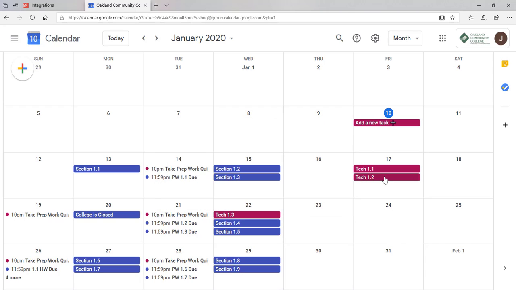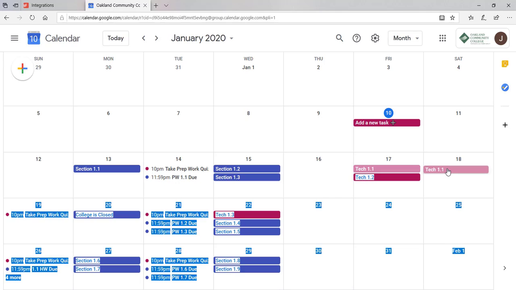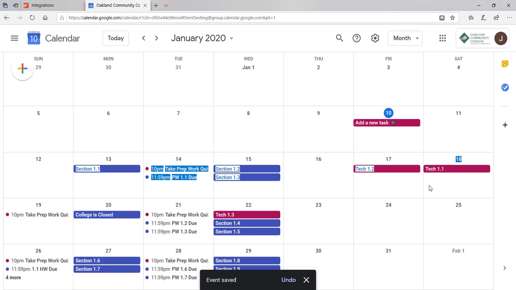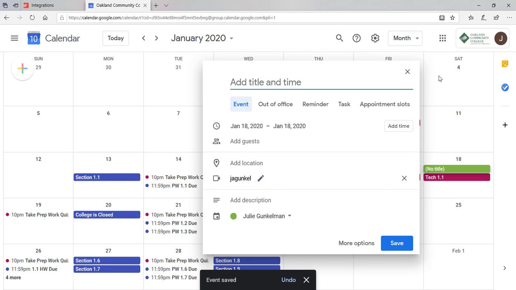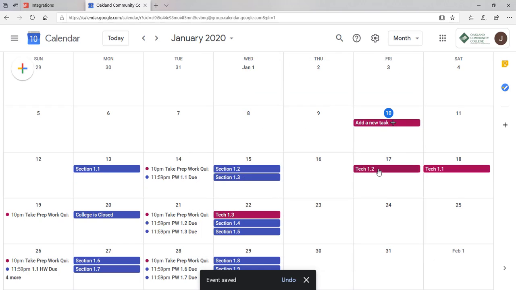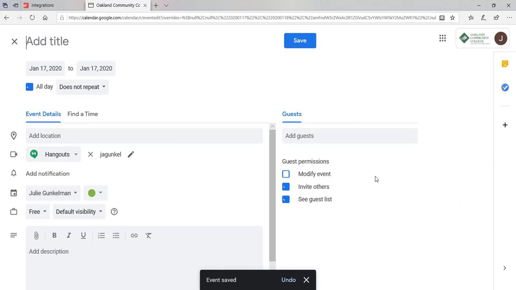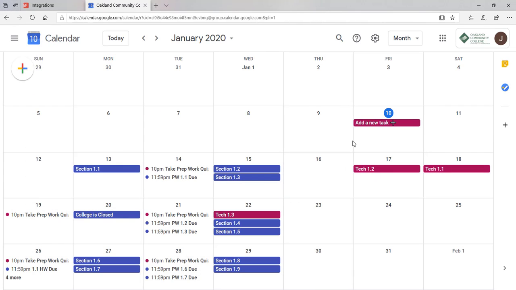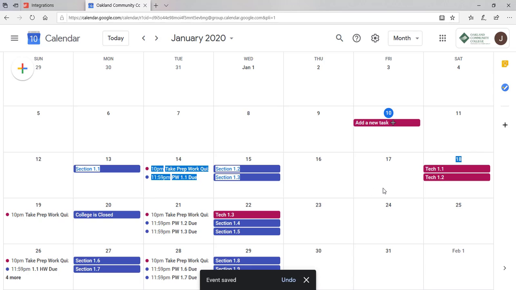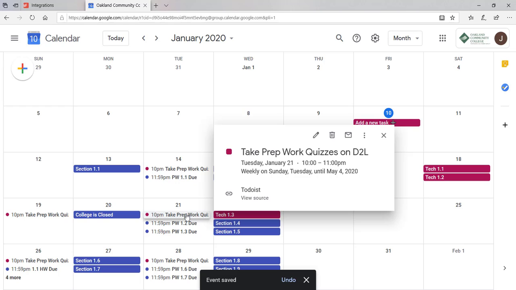So let's say you end up with a cold or something and you're like, oh my gosh, I can't possibly do this on the 17th, but I'm going to sleep. And then the next day, I'm going to feel so much better. So you can actually drag those around if it will let me do it again. I don't know why it's so mad at me. Drag that around and move it on the calendar. So like here's your take the prep work quiz, etc.